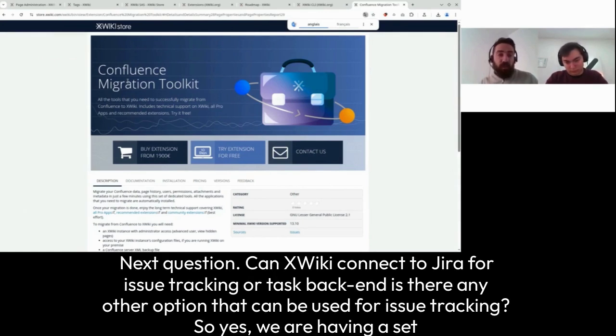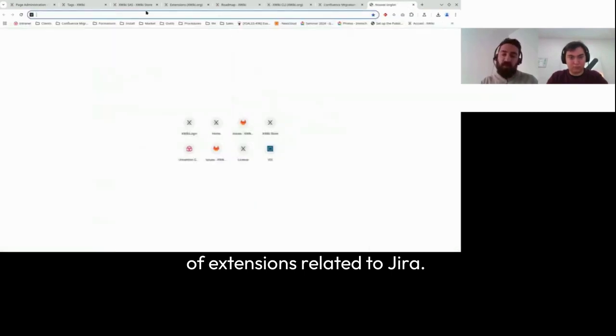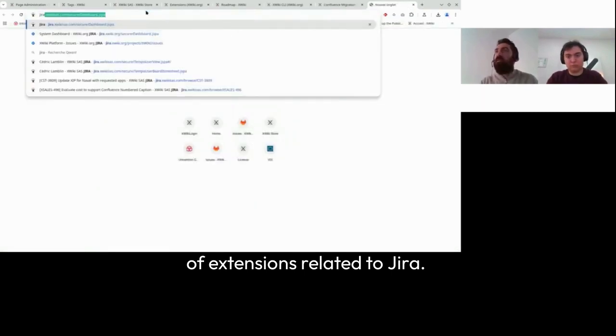Next question. Can XWiki connect to Jira for issue tracking or task backend? Is there any other option than Jira that can be used for issue tracking? So yes, we have a set of extensions related to Jira.